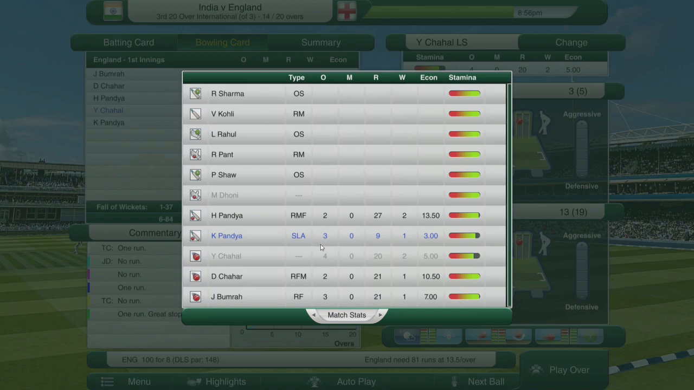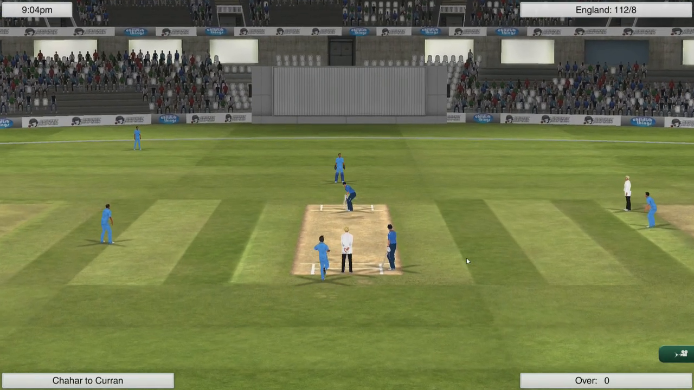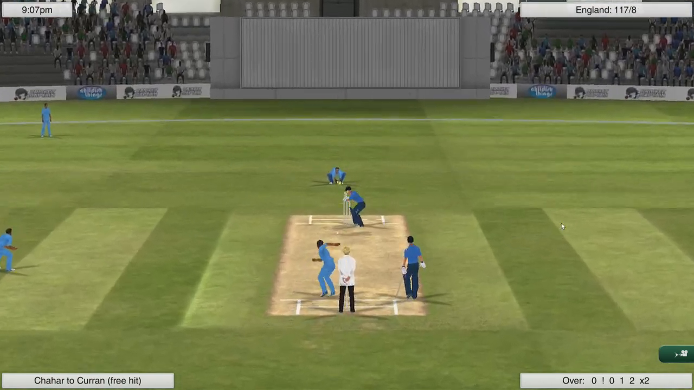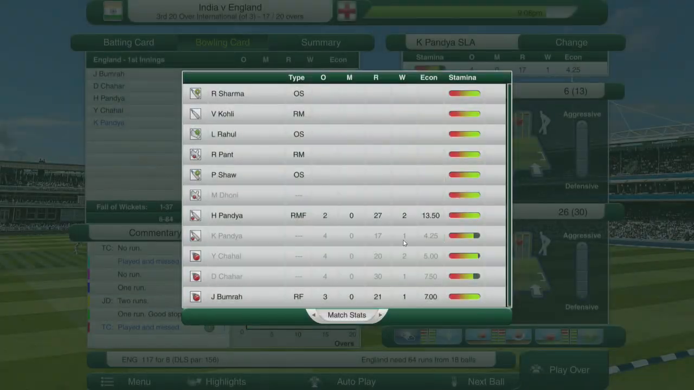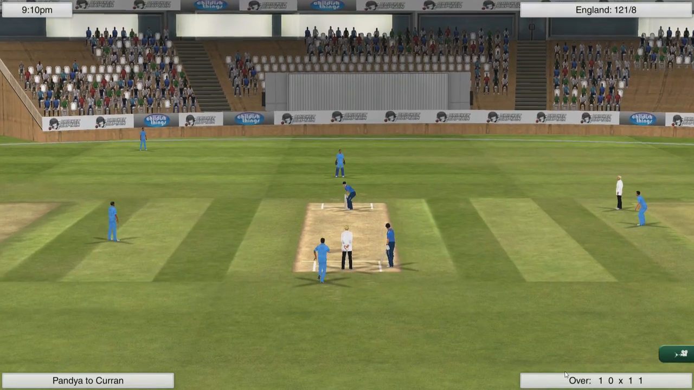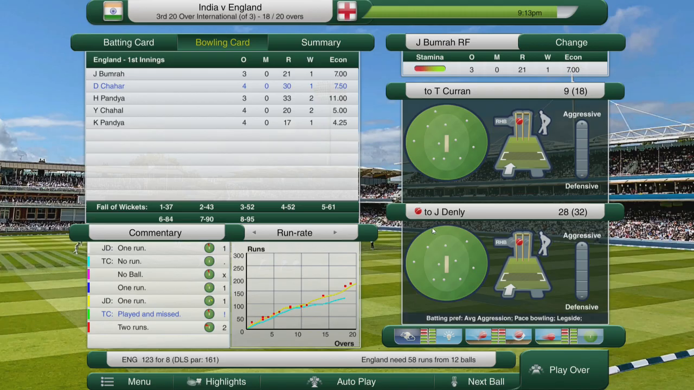Pandya's been very tight. That's Krunal Pandya. We'll get Chahar back on. Looks like it's just going to push the run rate up. And Denley really should be looking to be a little bit more aggressive. Let's finish up Chahar's overs. Bangs it in. It's a free hit. And it's pretty much the end. 64 off 18. That would be an absolute miracle. They're just batting out slowly.